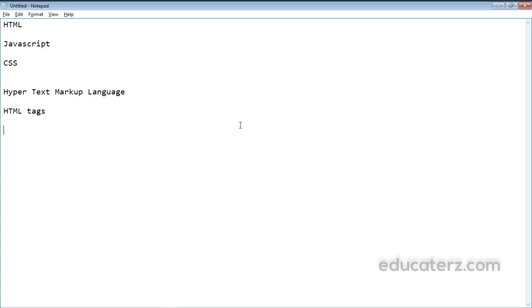Let me take this notepad. Angle brackets. So tag name, starting tag name, and ending tag name is like this. Whatever you wanted to keep, you can keep it. HTML tags normally come in pairs, like we have seen, right?